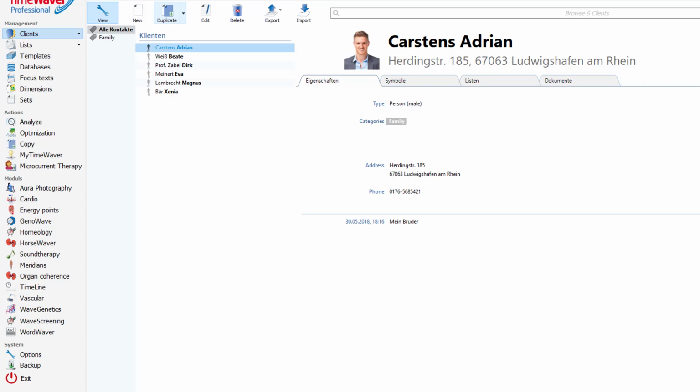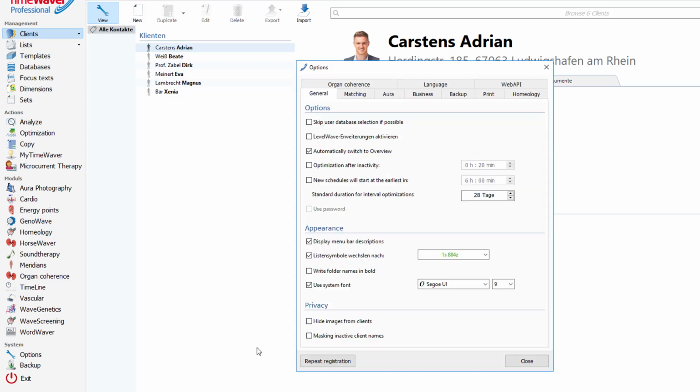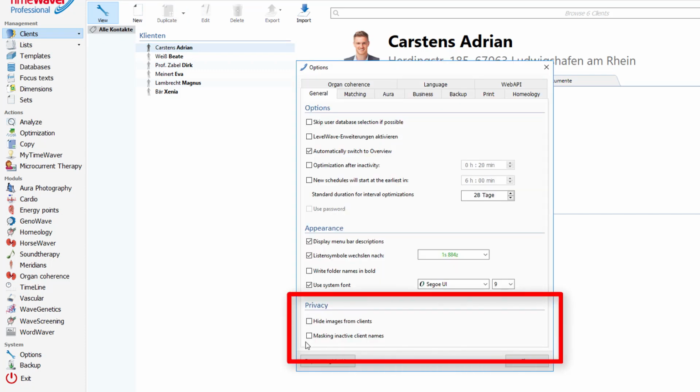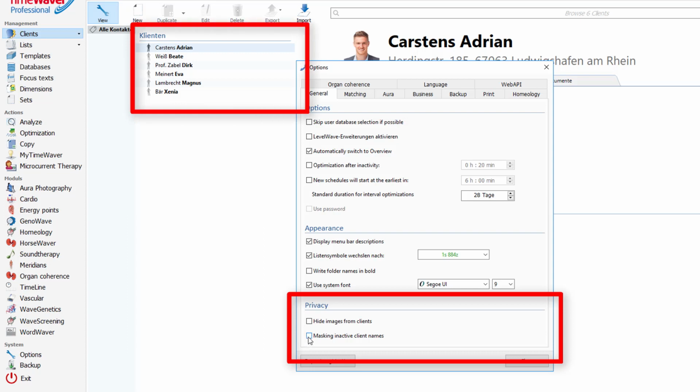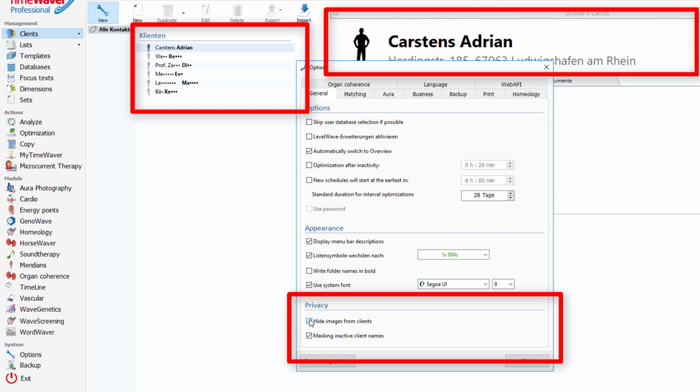If you use the TimeWaver system in your practice, you should bear in mind that the computer is located with the patients and can therefore be viewed by them. You should therefore consider to what extent you are protecting your patient's data from unauthorized access. Without data protection, all clients are displayed in plain text. If you activate the option Hide Names of Inactive Clients, all letters except for the first two are hidden for all clients except the currently active one. You also have the additional option to Hide Client Images.